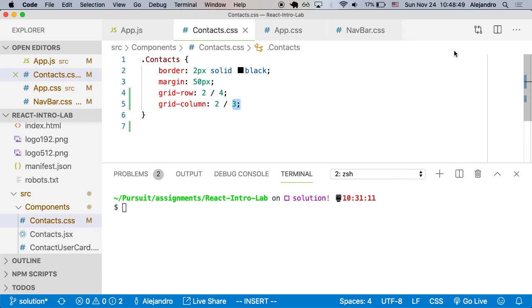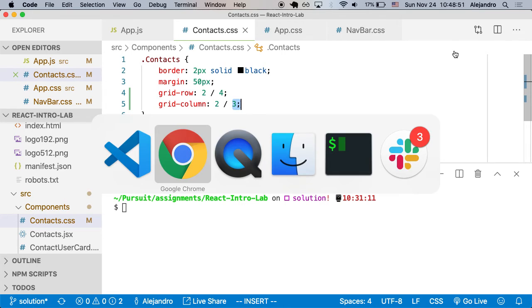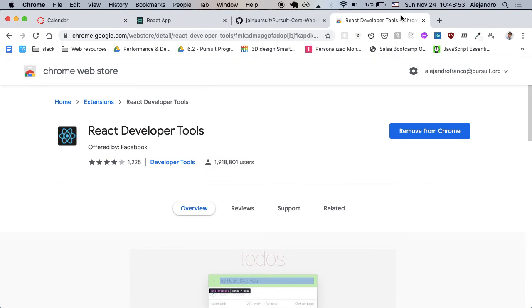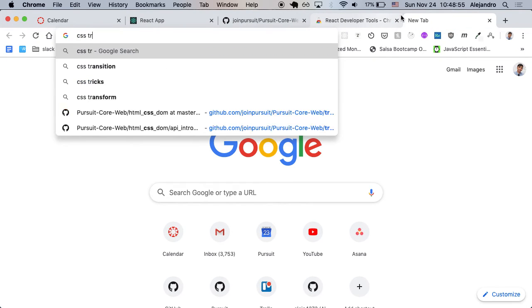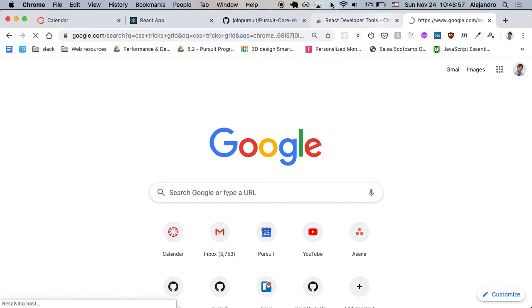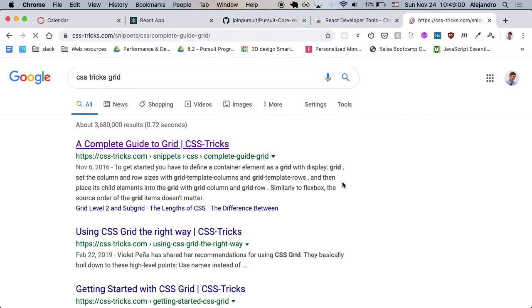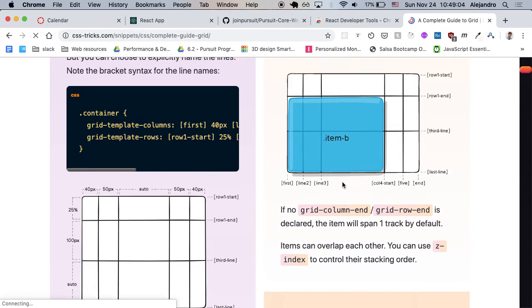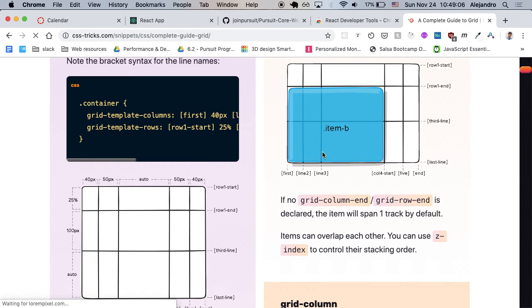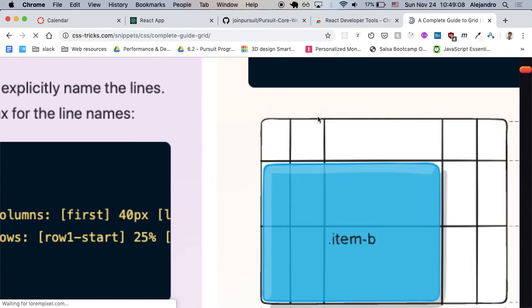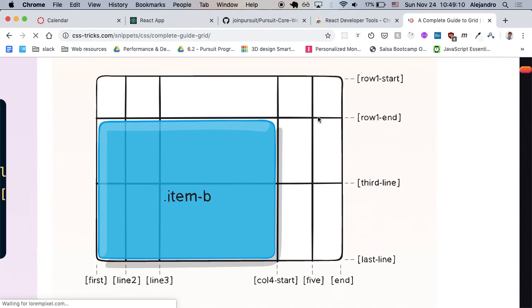When we make a grid, and this is also said here, it's important to think of the lines specifically if you want to position elements. So we can see it here. The first line, the second line, the third line, these are column lines and these are row lines.